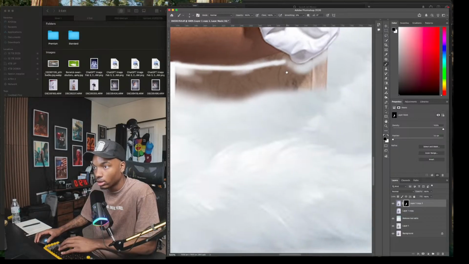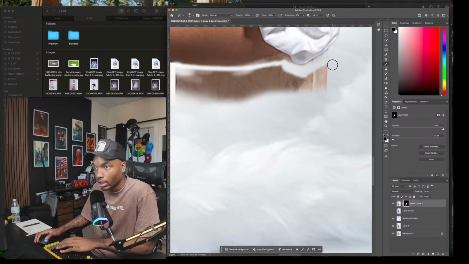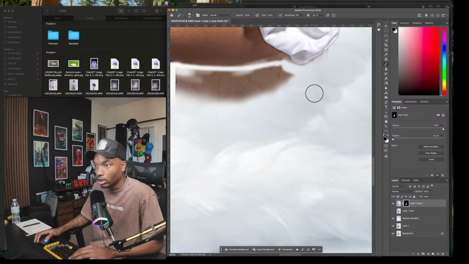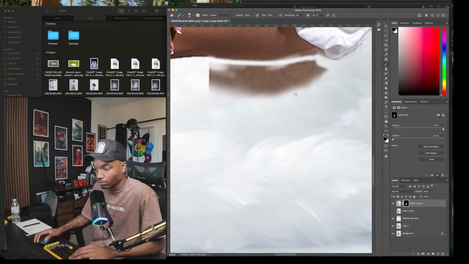All right, so I'm gonna erase as much as possible here, and then I'm gonna blend it with that background as much as I can. I just changed my opacity to 100 so I can erase a lot faster.